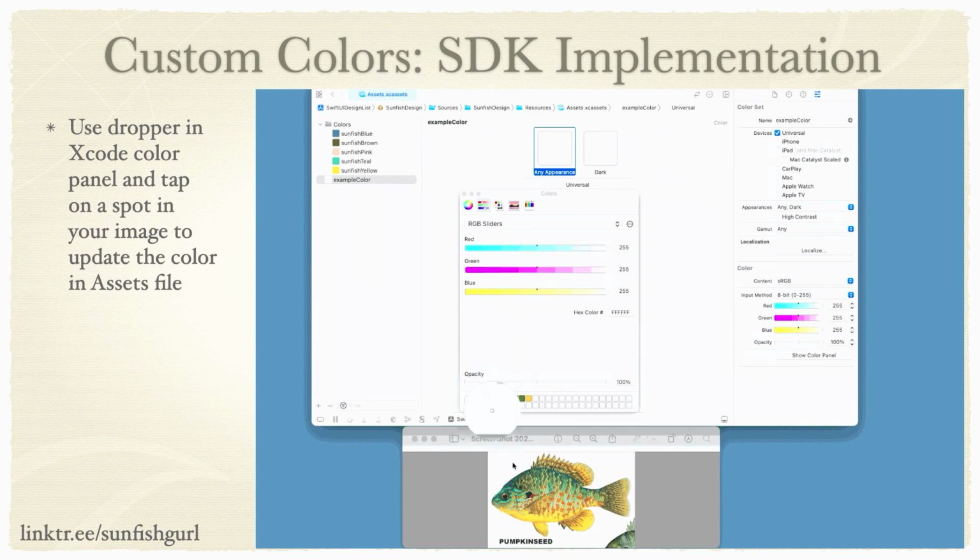So next, you will use a dropper in the Xcode color panel and tap on a spot in your image to update the color in your assets file. You can make the dark version of your color the same as any appearance or different depending on your company's branding for light or dark themes.